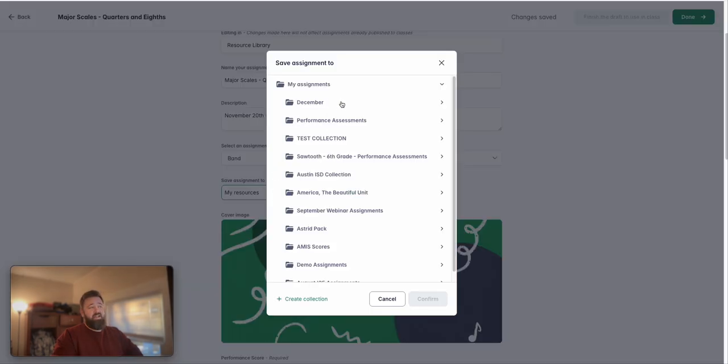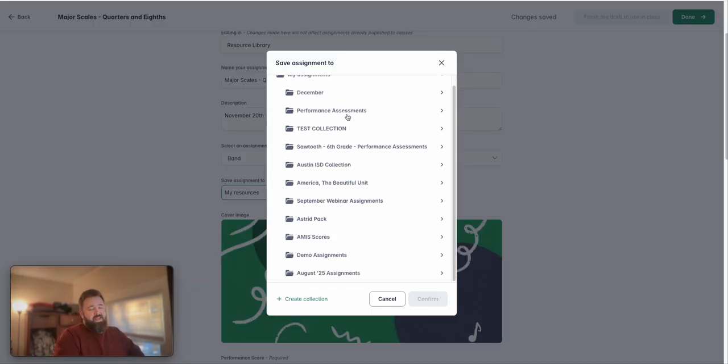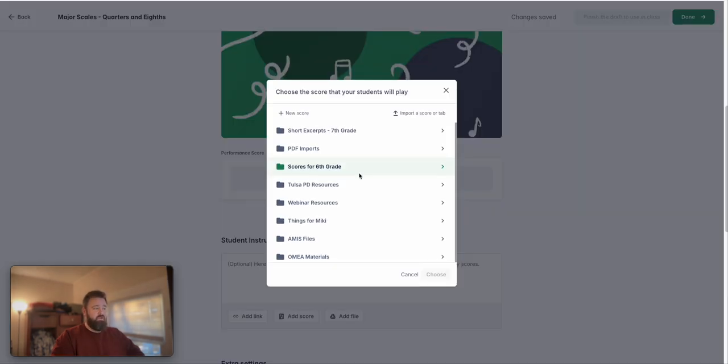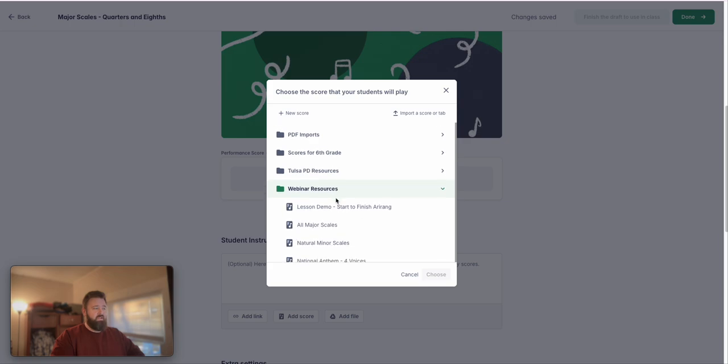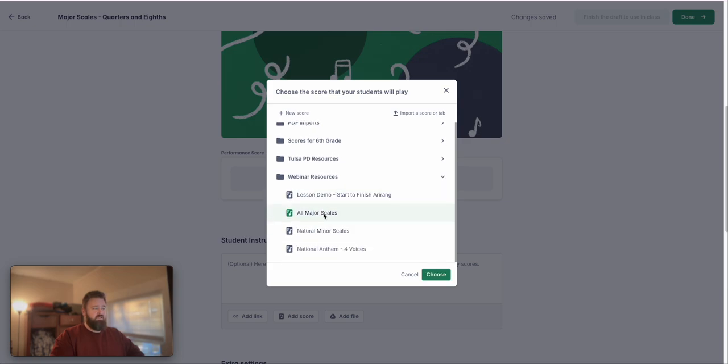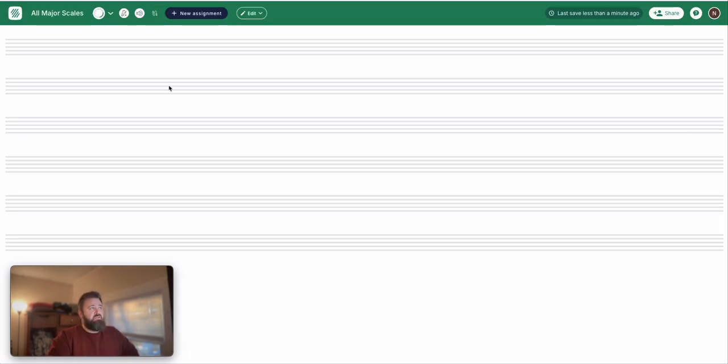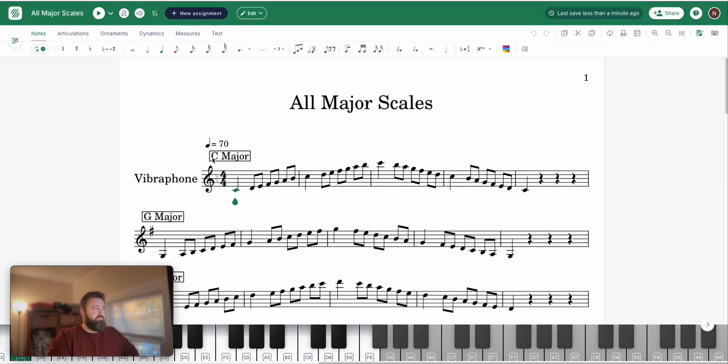You can select where it will go. So in this case, if I wanted this to be part of my test collection, so stuff I use with my test classroom, I could put it there. But for now, I'm going to leave it blank. So I'm going to add my work score. That work score lives here. It is my all major scales. And when you put that there, this will be what your students read from.